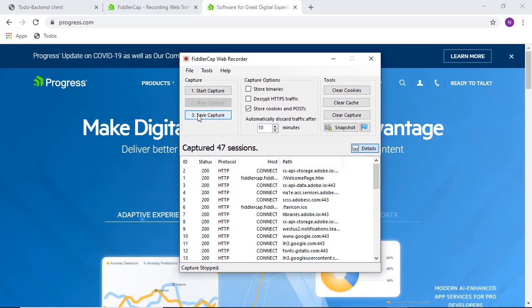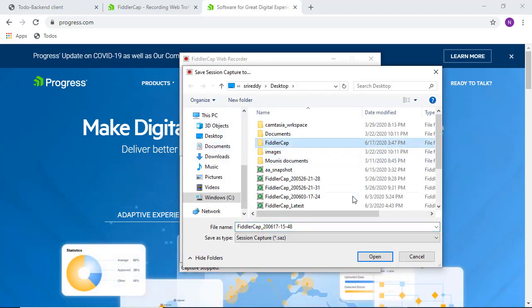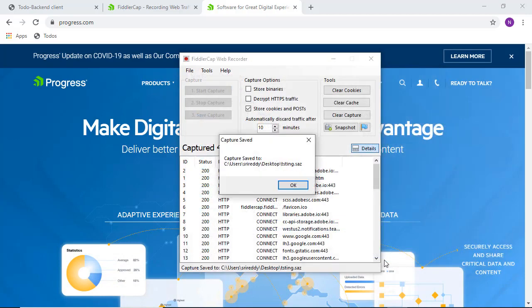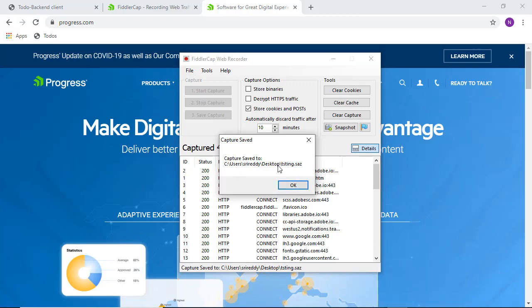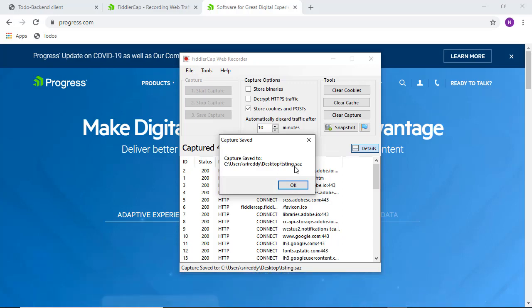Now you'll be able to save these logs onto your local disk. To do that, let's click on Save Capture, and I'll save it in this documents folder, and I'll give it a name, testing. Save it. Now you can use this log file. It is called a session archive file, or SAZ file in short. You can either attach it in a support ticket or send it through email, and then support teams can import this log file into the Fiddler Everywhere tool.